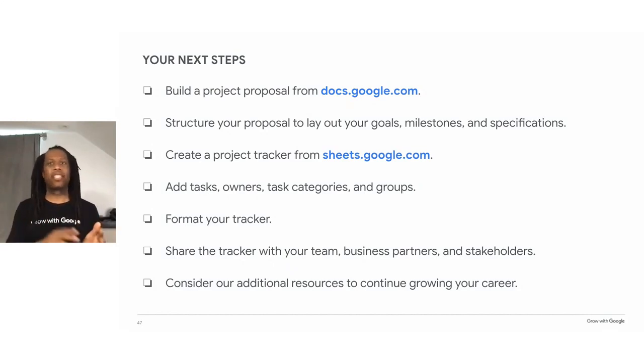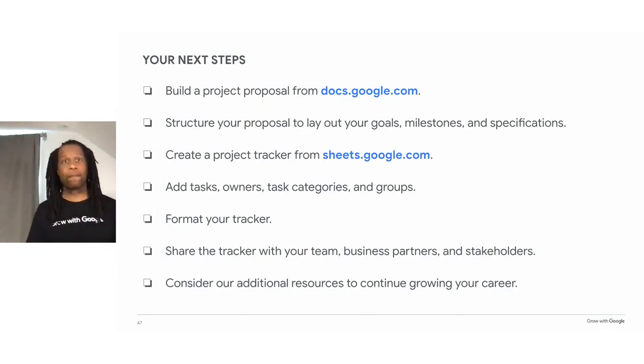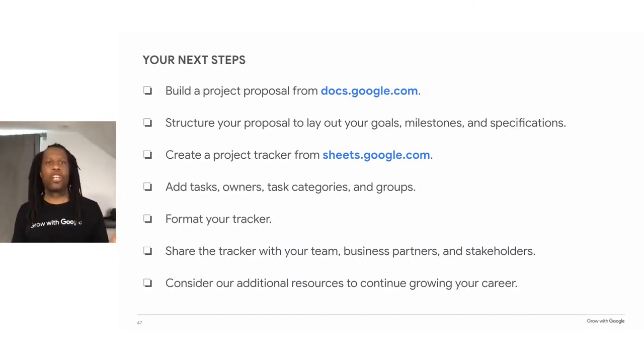You can add tasks, group your tasks, and create categories that help you break down that project. To customize your tracker and make it even more useful, you can add formatting like bold text. You can add checkboxes to tell when project tasks are complete. And of course, you can share your tracker with business partners, teammates, and stakeholders. To continue growing your career in other ways, consider other professional workshops. These courses help you to work, teach, and learn from anywhere.